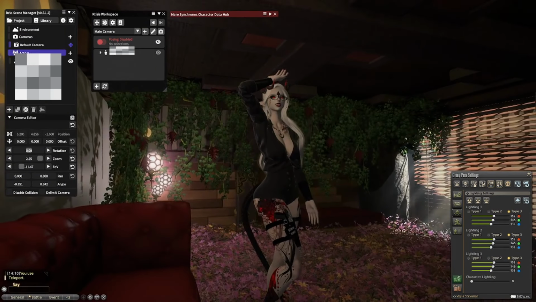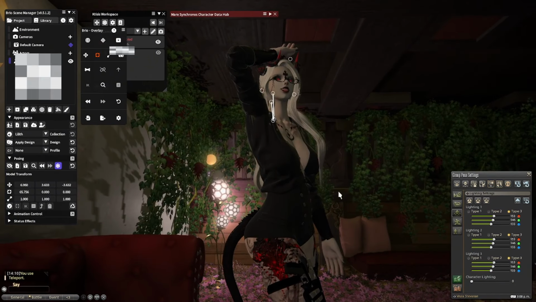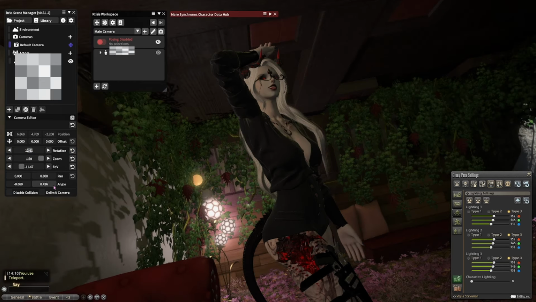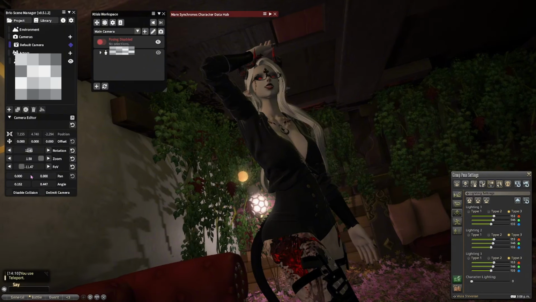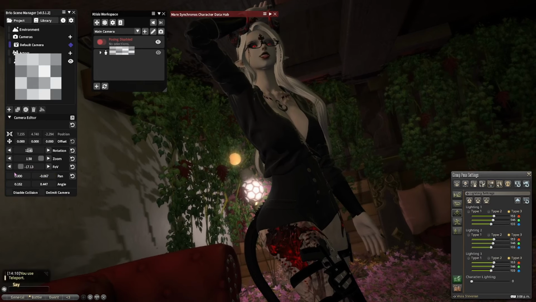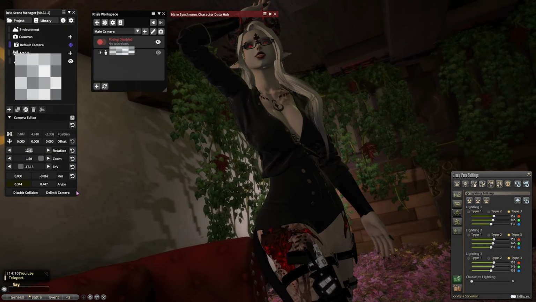Yeah, so let's rotate her a little bit. Freeze her. Okay. Then we adjust the camera a little bit. I'm gonna do a little bit of rotation here, and zoom in. Tilt it a little bit. Yeah, this is nice. This is fine. So we are done. We just need our lighting.